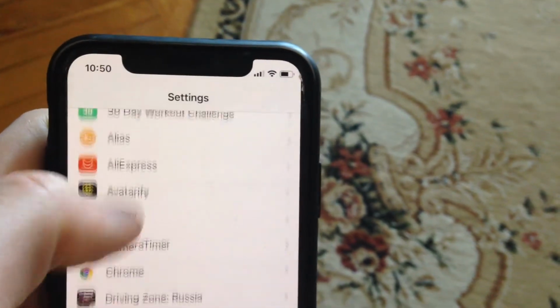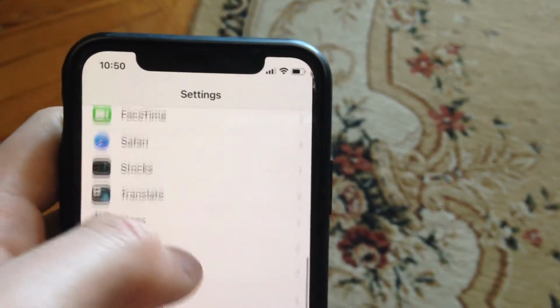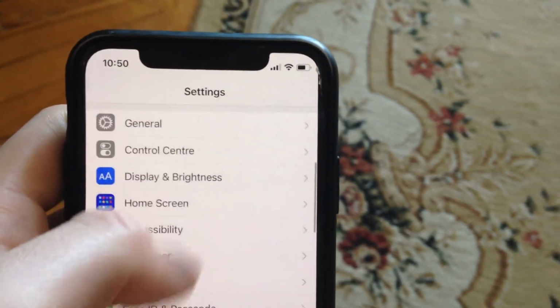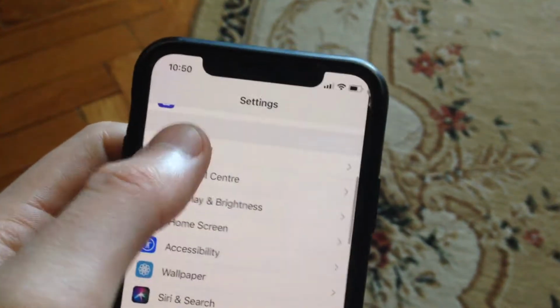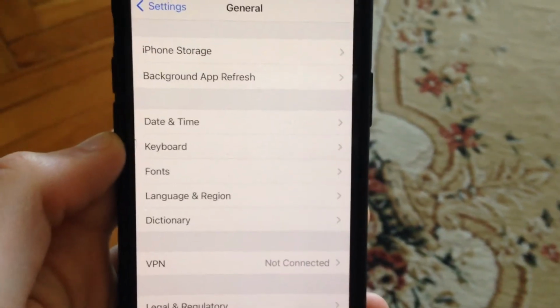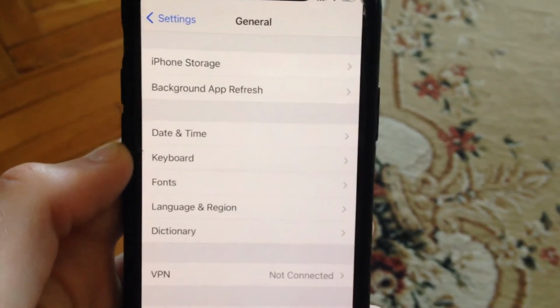Also you can try to go to the general after. Just scroll down and tap on shut down, slide to power off, wait a few seconds and power on your phone again. So just simply restart your phone.